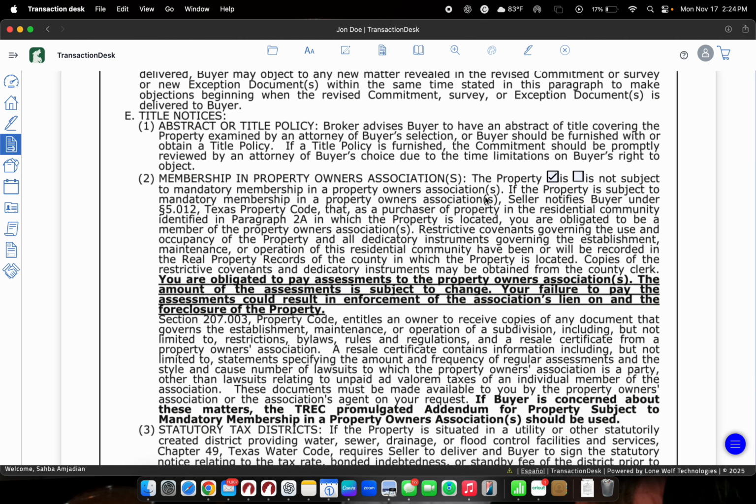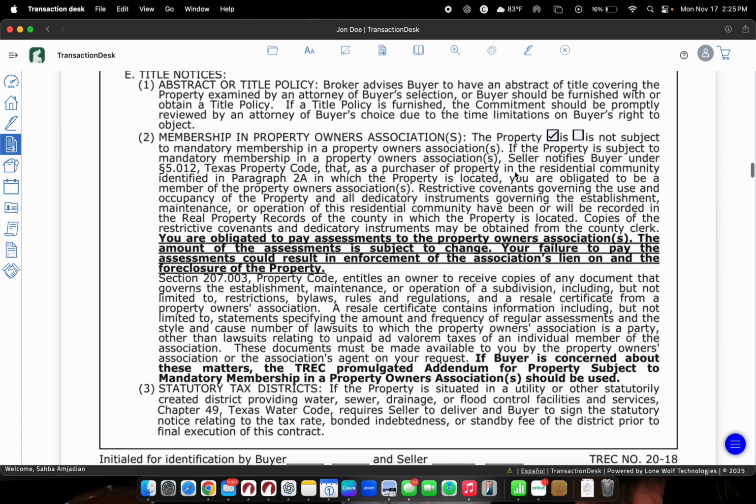So if you don't agree, or if your clients don't want to go by what the original HOA addendum is saying, you will have to draft up your own. But either way, if your property is in an HOA, you have to have an addendum, whether that's the one that the listing agent has added or the one that you're going to create yourself.